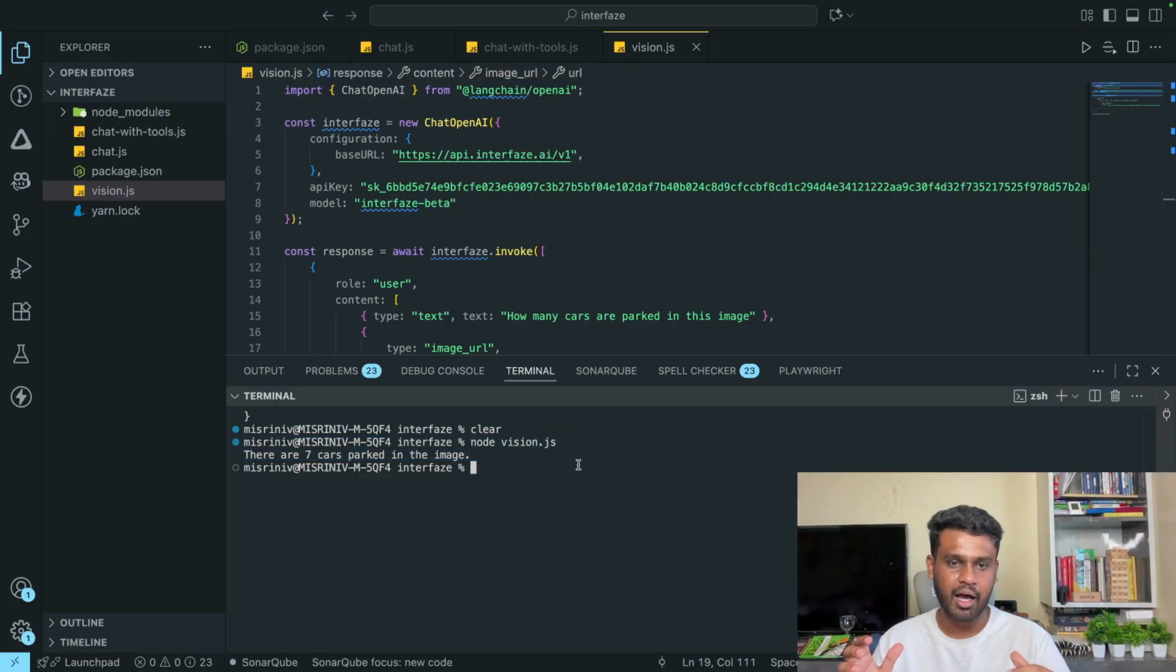The applications of vision capabilities, information extraction from vision, are endless. You can also upload a bill. So let's do one thing.